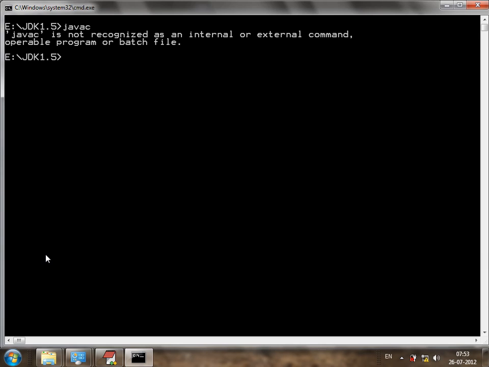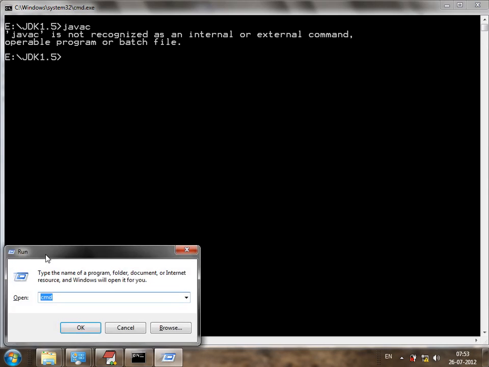Changes to environmental variables will be reflected only for a new console. For an existing console, the changes will not be reflected. So let me keep the existing console as it is. Let me go for a new console.